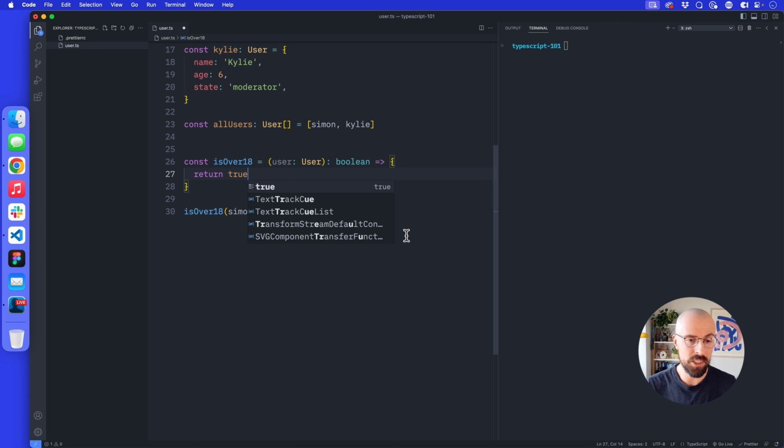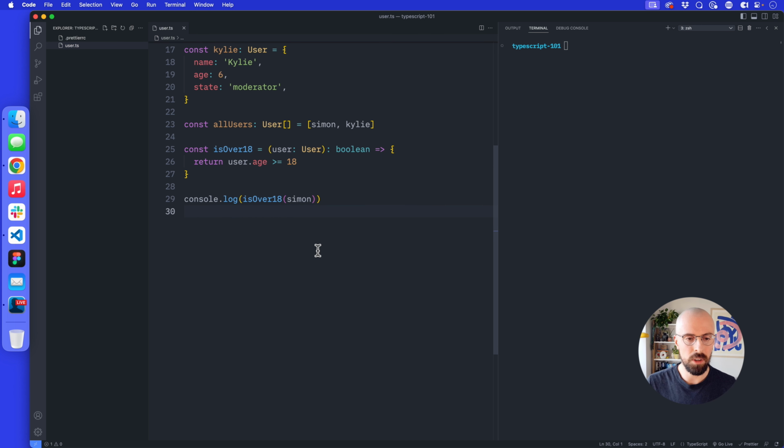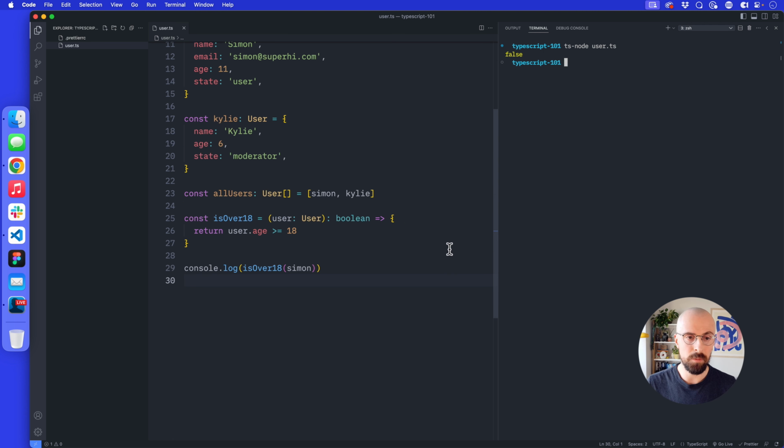But what we can do now is say, instead of true, we can say user dot. Notice when we do dot as well, it knows what's in here, age, email, name, and state, because it's defined. We can say age is over or equal to 18. So now what we can do is say console log this out. Console.log, and in brackets, is Simon over 18? Let's find out. ts-node, and then what we're going to do is user.ts. And what we get is Simon isn't over 18. He's 11. Is Kylie? Let's double check.